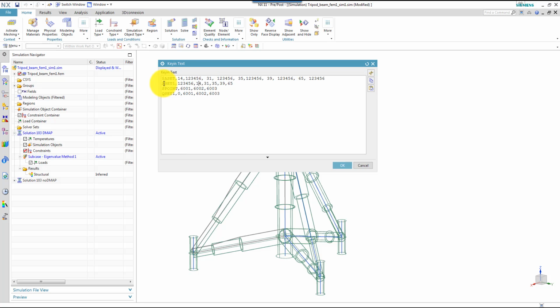Here I use the ASET1 command instead, and then I give the degree of freedom list first, all degrees of freedom, and then the 5 nodes that I want to keep as external or super nodes, or triads if you like.